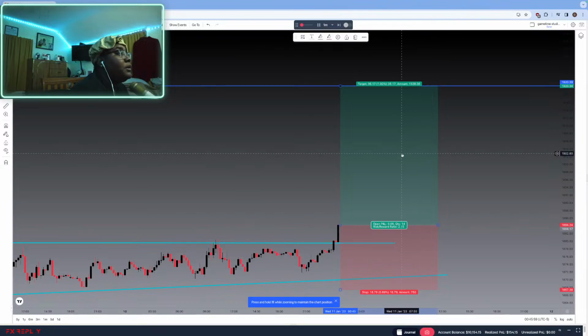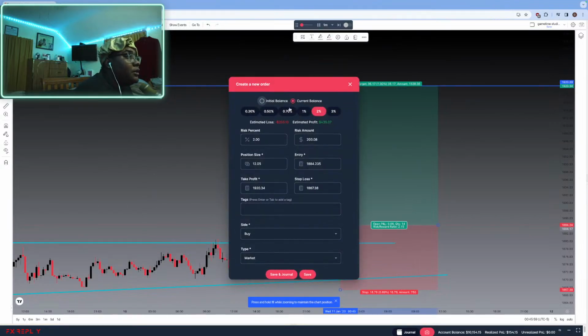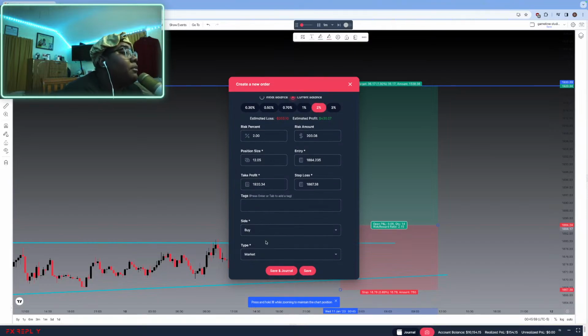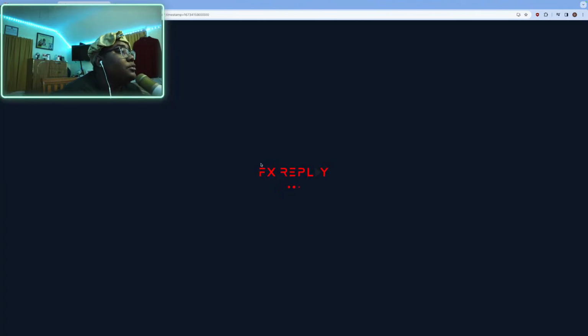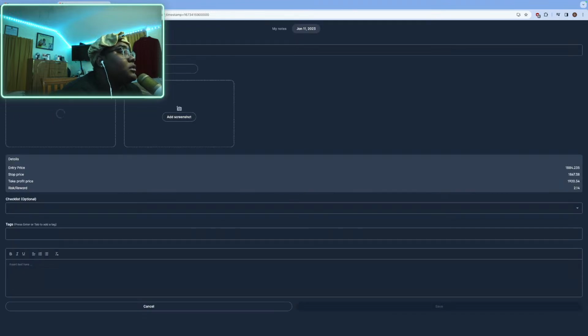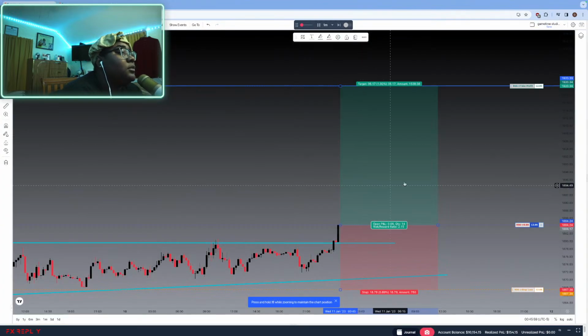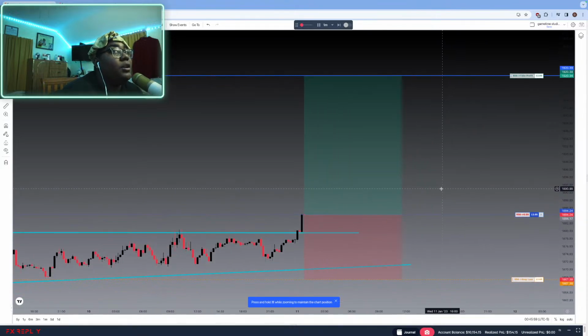So we're gonna click on it. We're gonna go here to place order. Now I could do initial balance, which was the $10,000, but it's recommended just to do current balance because as your account grows, you wanna increase more of your lot size as it grows. So current balance, same 2%. Buy, market order, save in journal. Goes back into here, and now we're officially in the trade, and we're gonna play it out.